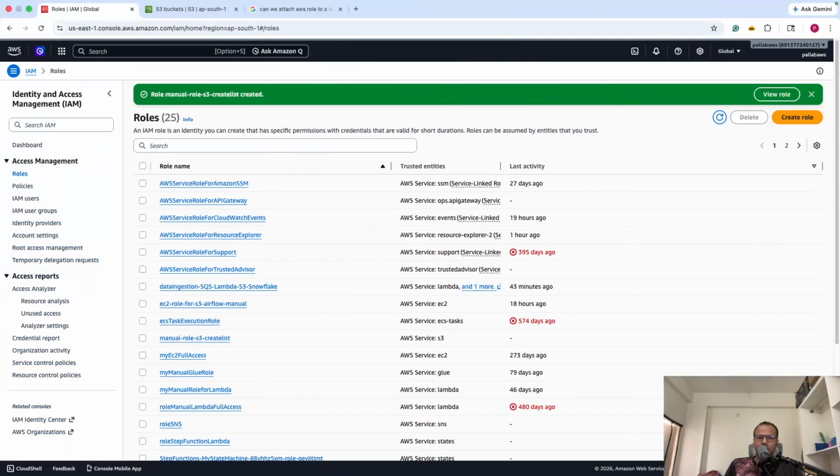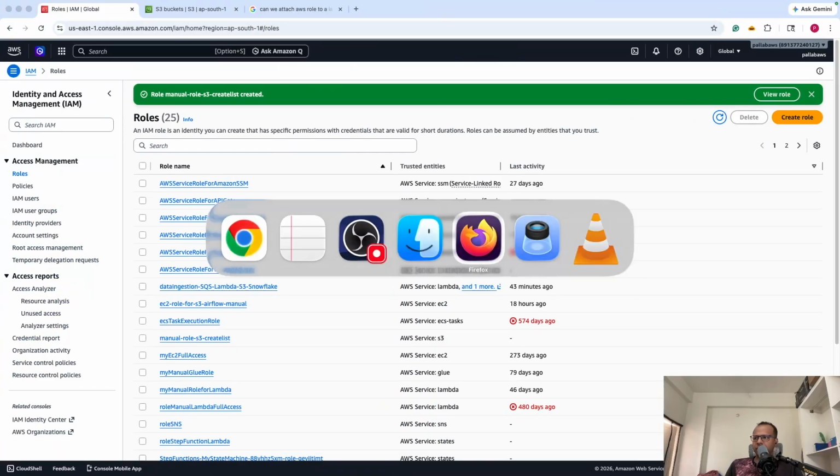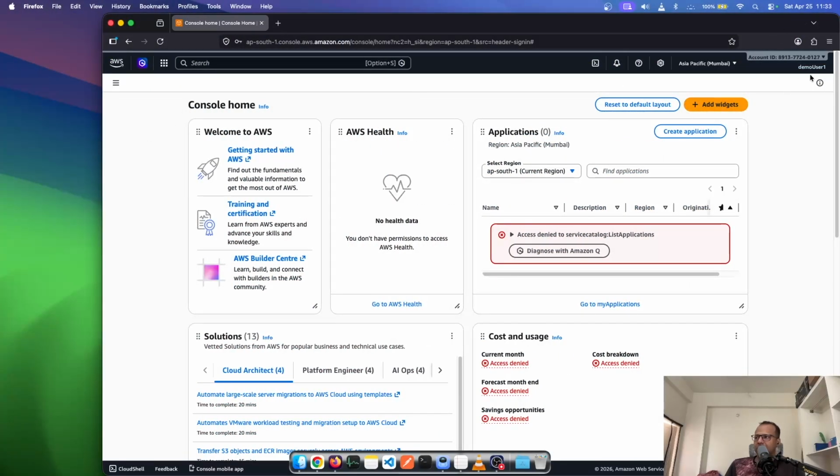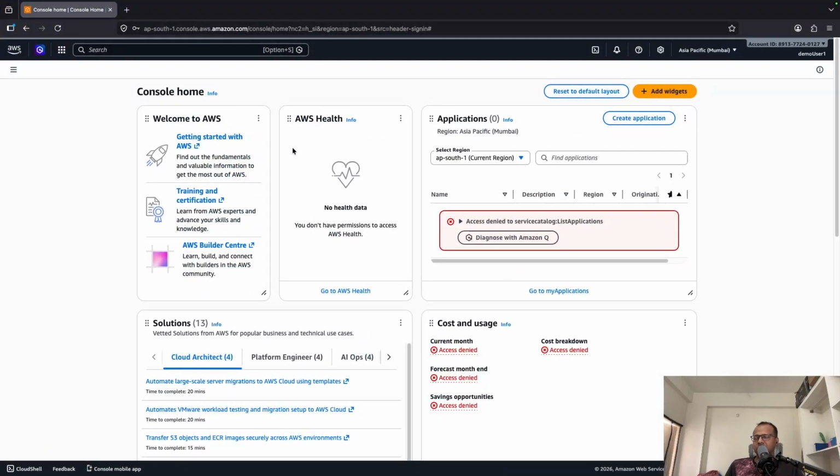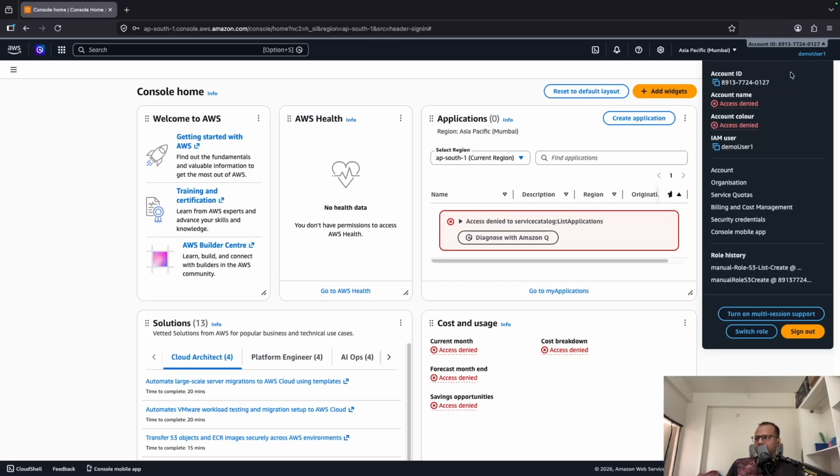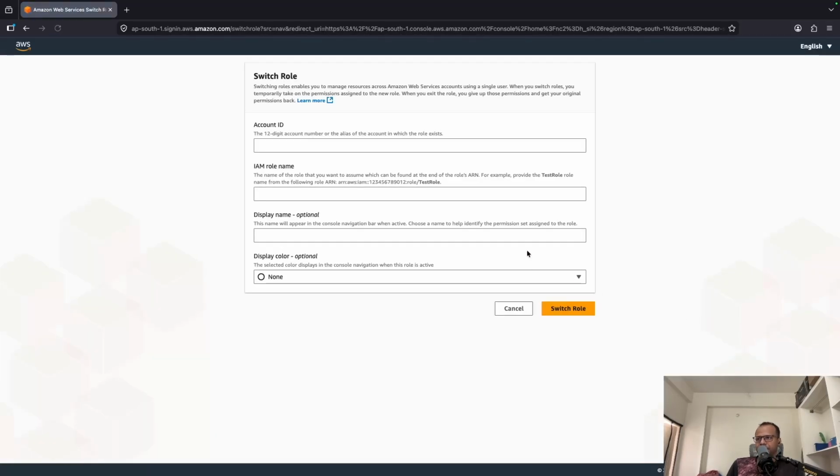So I will open my Firefox over here. Now I have logged in as demo user 1. Now using demo user 1, if you want to change the role, because that role can be owned by a user as well, click on demo user. Now switch role.